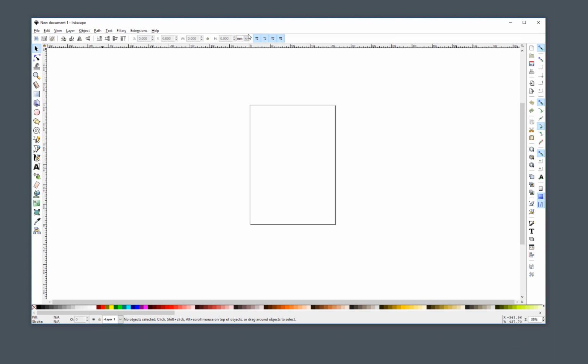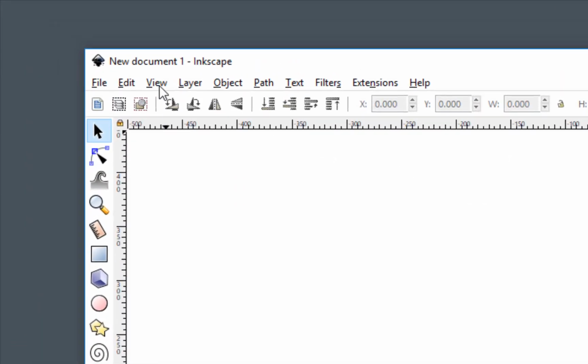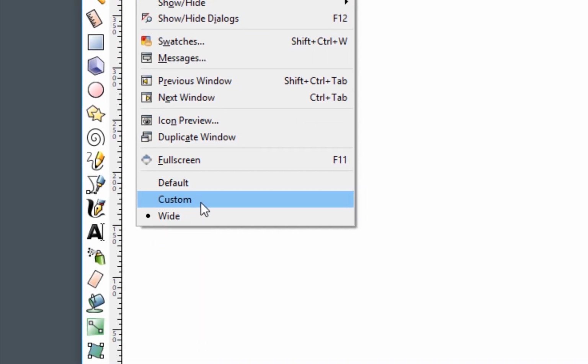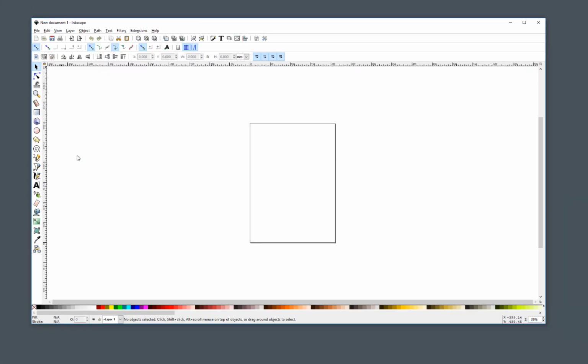So to get that toolbar from the right to the top, what you'll want to do is go into your View menu and then click on Custom. When you select Custom, what it did is it moved that toolbar from the right of your screen and placed it here at the top.